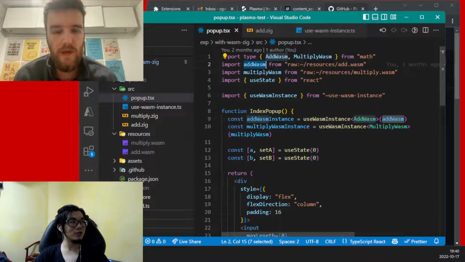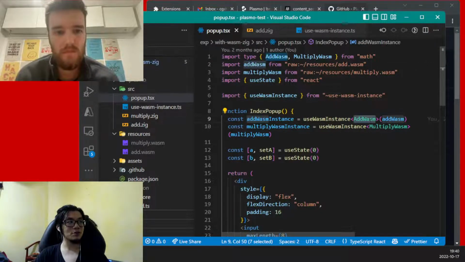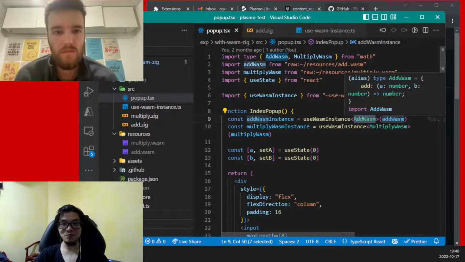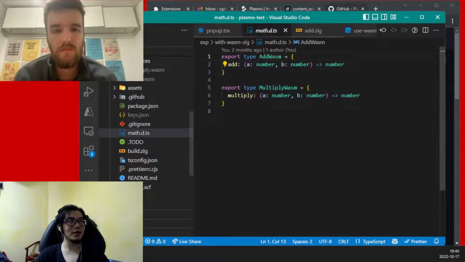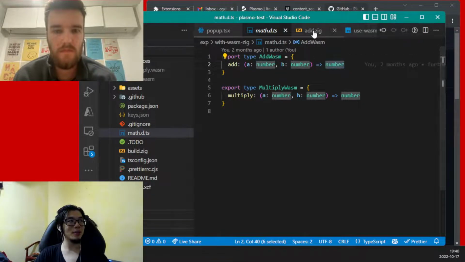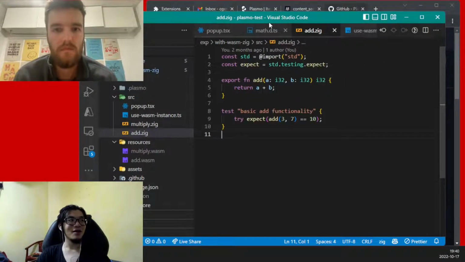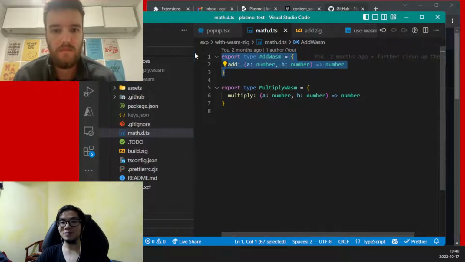So the add WASM variable now contains the location pointing to my WASM binary. So it's a file path. It's a file path basically, and I put that into the location for the hook, and I also use the add WASM type, which is the type I declare here. The add WASM type simply describes the supposed typing coming from add.zig. I have to type it manually, but in the future it would be awesome if we could just read the Zig code and create this kind of type binding for TypeScript. Yeah.